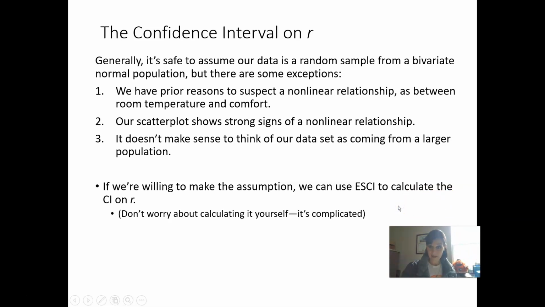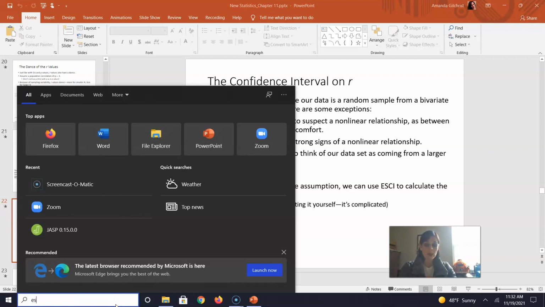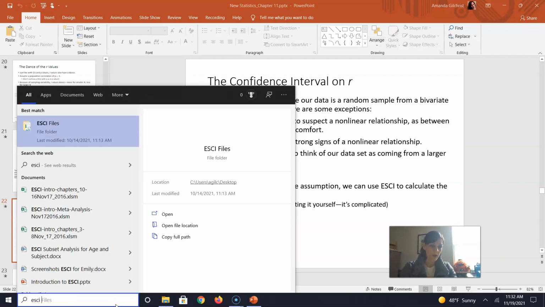So ESCI, as I showed you last time, can actually do this for us. If we're willing to meet both of those assumptions, that it comes from a random sample with a bivariate normal population, we can use ESCI to calculate the confidence interval. I'm not actually going to have you calculate this yourself. It's a little bit too complicated. So again, let's just go into ESCI very briefly so that you can see this confidence interval being calculated.